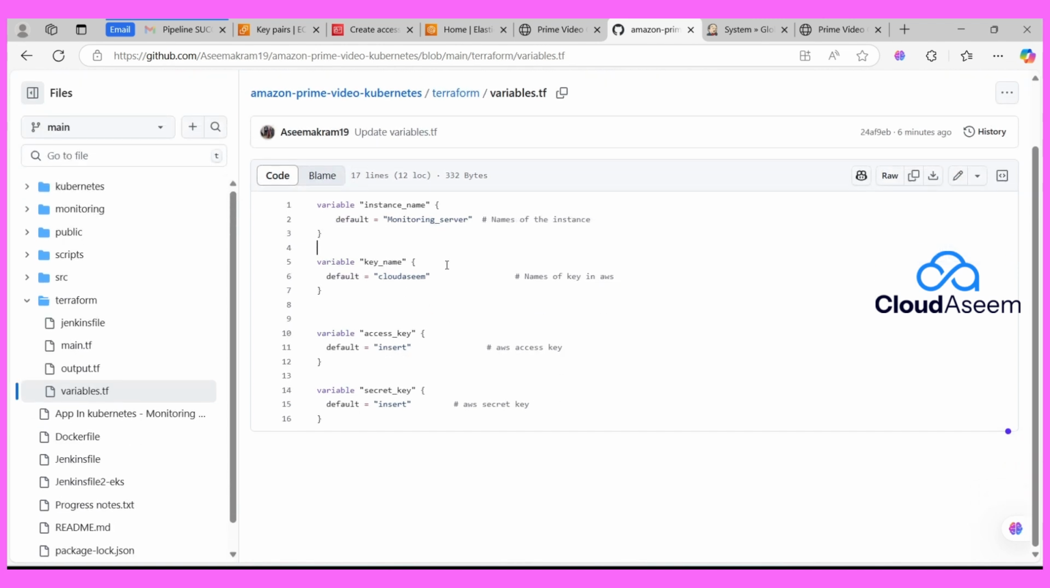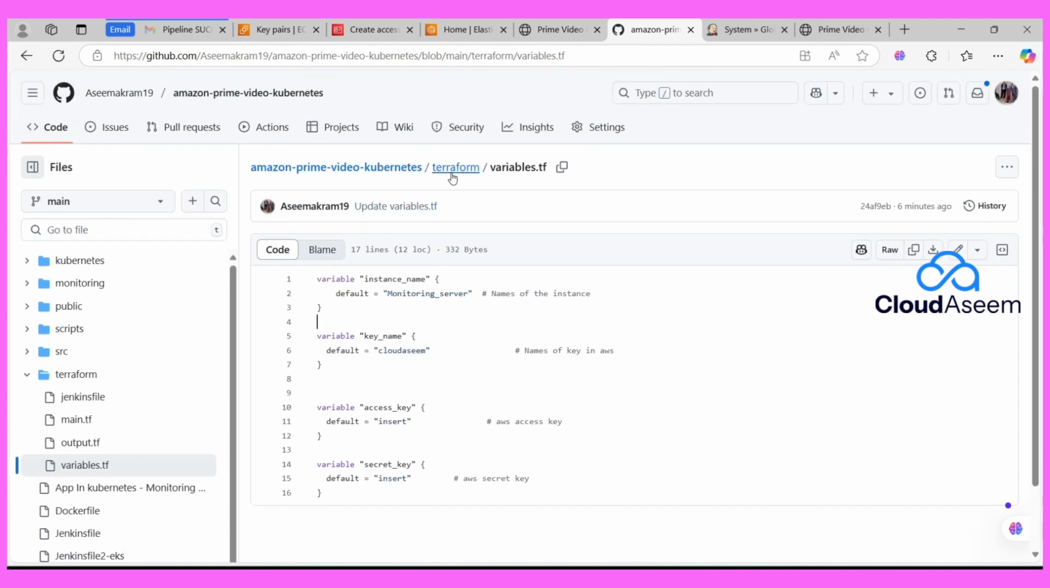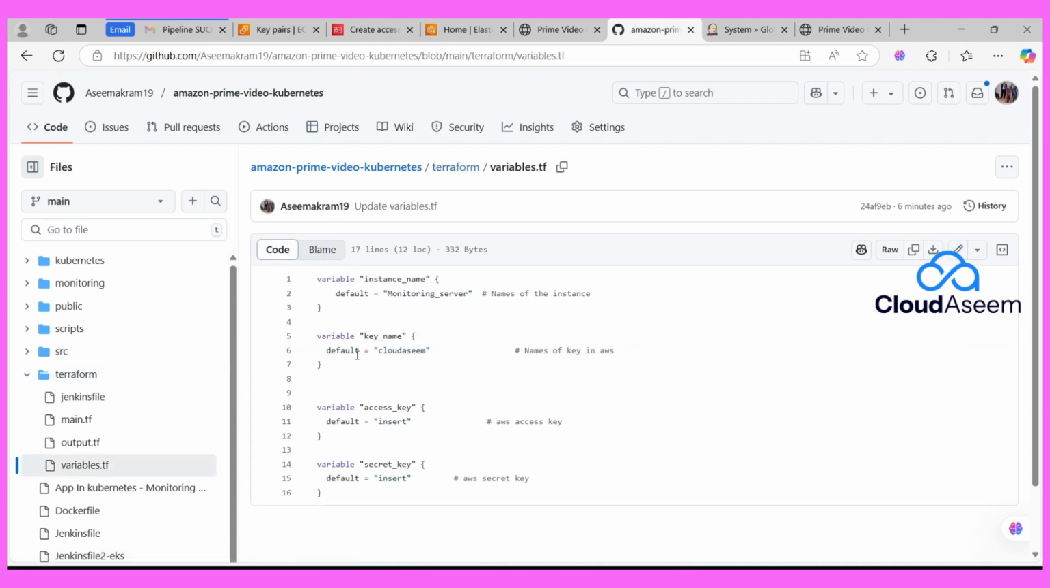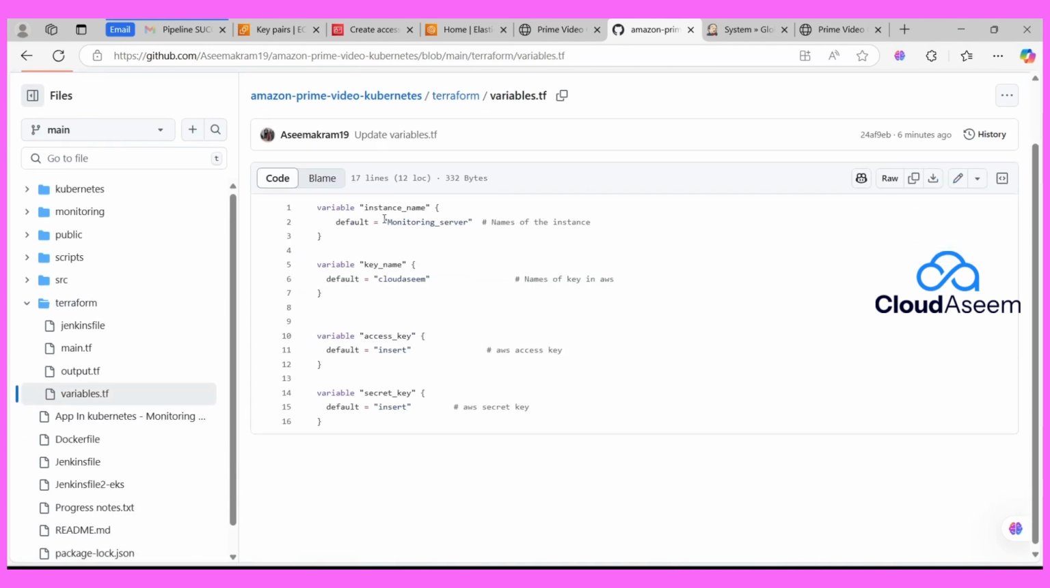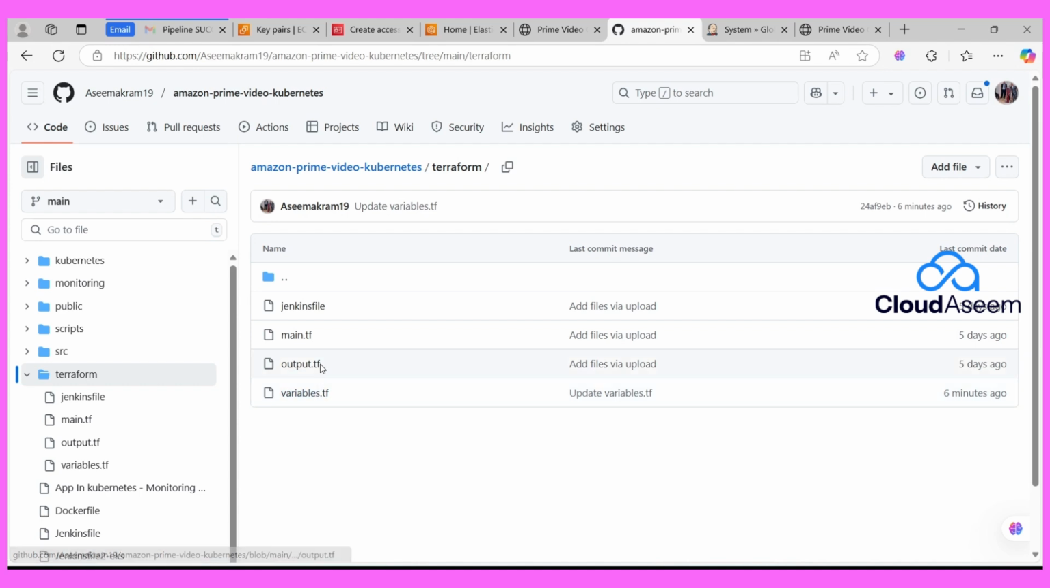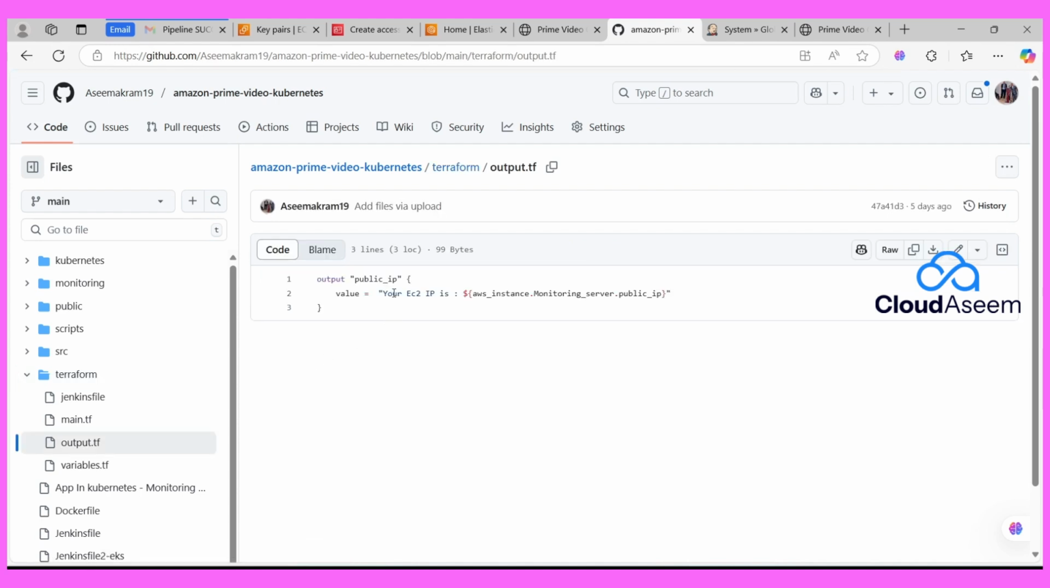Okay, so that's fine. Then afterwards, I have one more block, .tf, which I have mentioned, that is the variable.tf file. In that, I'm going to give the default monitoring server name, key already specified. Then afterwards, I have one output.tf. In output.tf, I'm going to fetch the IP address of this EC2 instance, which I have set up. So these three blocks are available.